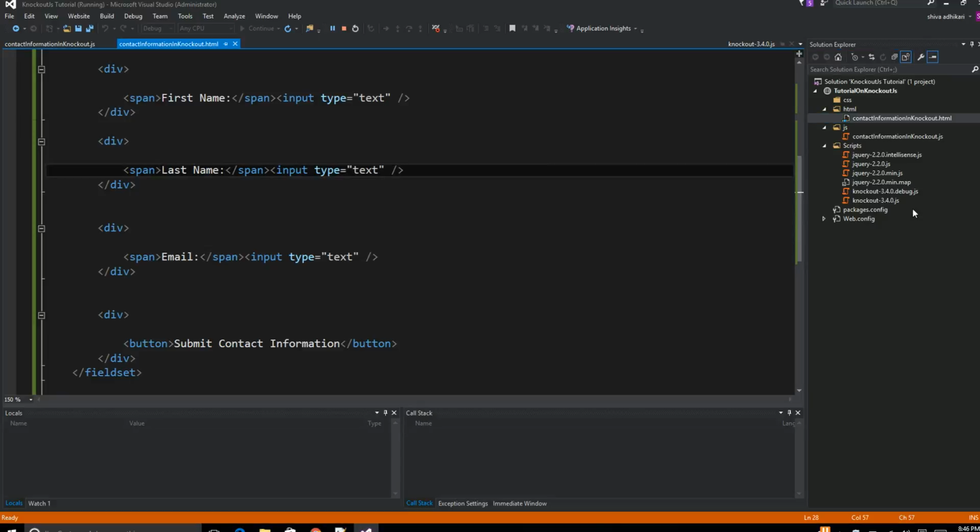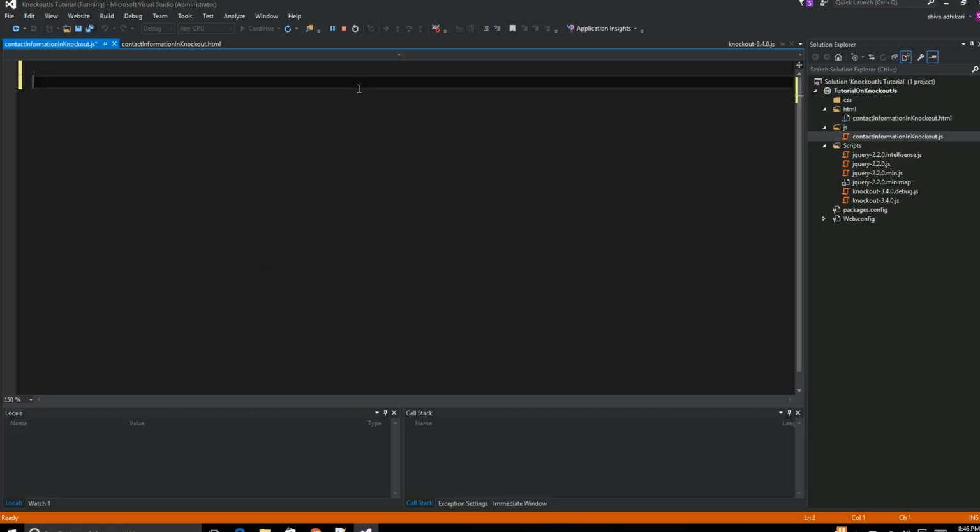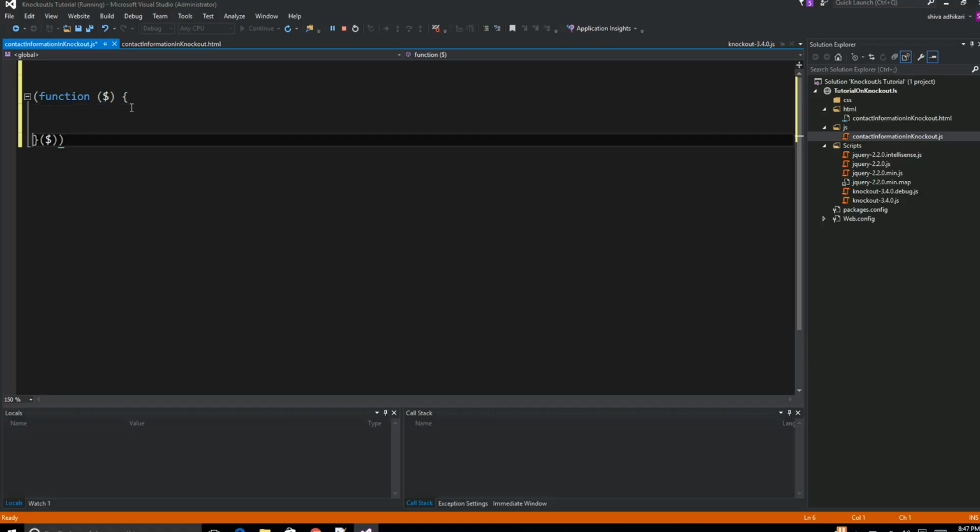Okay, so corresponding to this form, this HTML structure, I'm going to go ahead and define my JavaScript model. I'm going to go in here in our JavaScript file, and I'm going to write a self-executing anonymous function here. This takes jQuery as an input parameter, okay? And I'm going to invoke that. So this is our IIFE, self-executing anonymous function, and then all our models and everything goes in here.